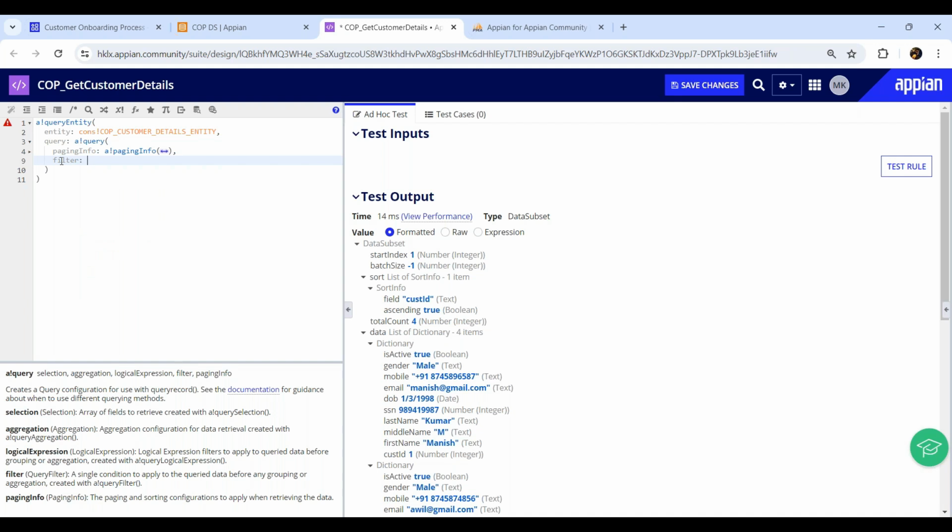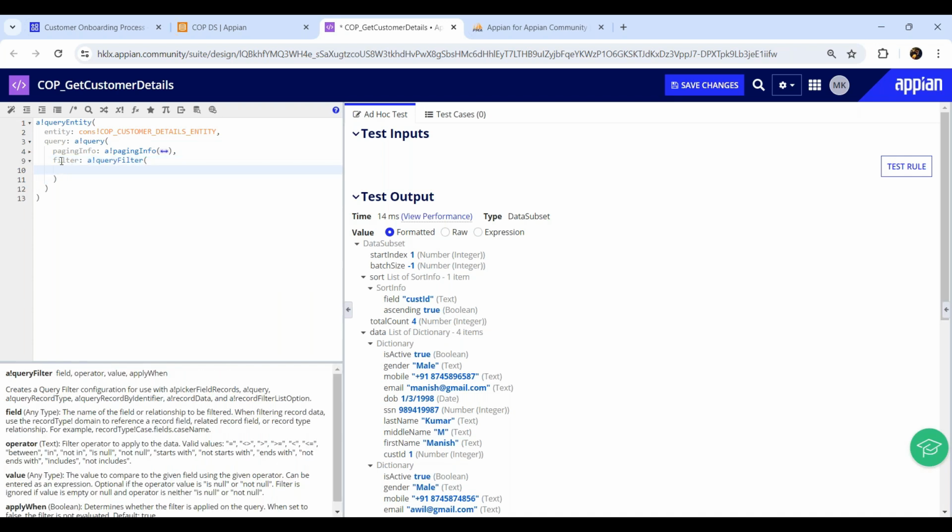And a filter is required, a single filter. We say a query filter. This is the function required for a filter. Now it says on what field. So what are the parameters this function has? It has field, operator, value, and apply value.